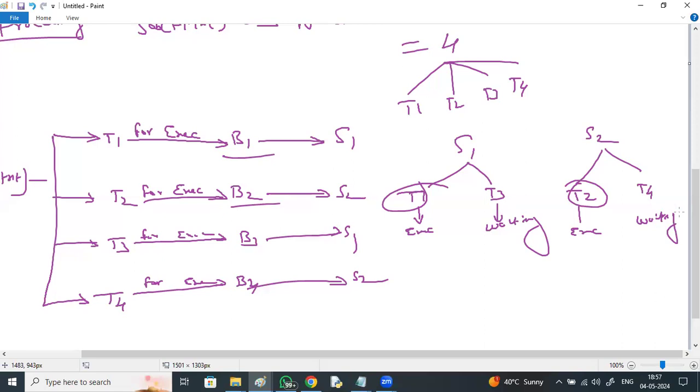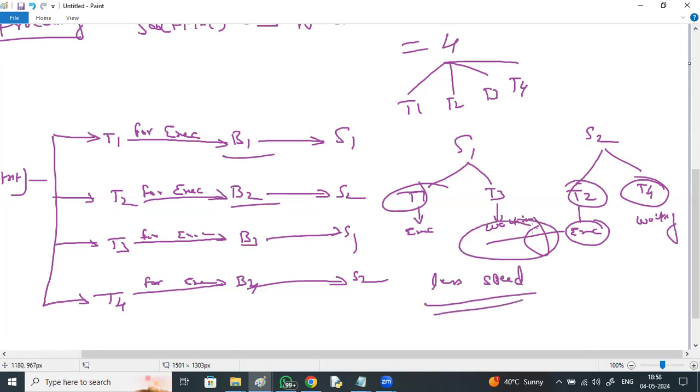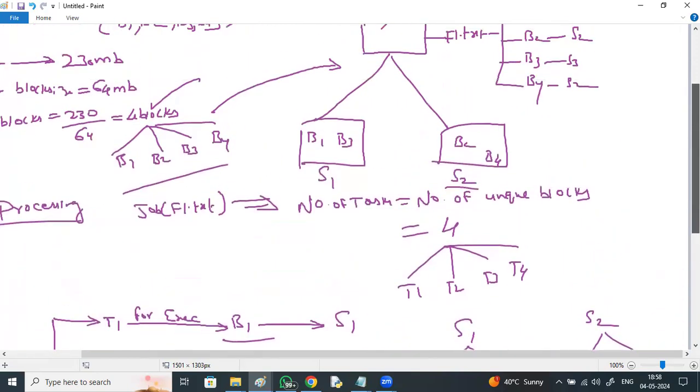So less speed right here. Some tasks are in the waiting state. System 1 executing T1 means T2 should be in the waiting state. System 2 is executing means T4 should be in the waiting state. Means two tasks are in the waiting state. So here, less speed, less parallelism, right? Because T3 and T4 are in the waiting state. Two are executing, two are in waiting. Once they are done, next T3, T4 executes.